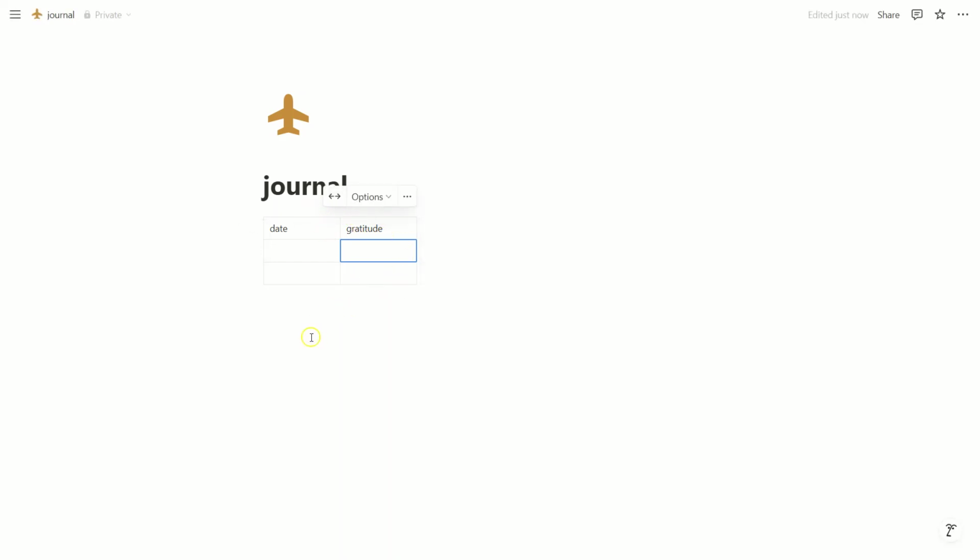Finally, let's add some entries to our journal. Click on the plus new button on the top right of your table. A new row will appear. Click on the Date column cell and select today's date from the Calendar dropdown. Then click on the Gratitude column cell and type what you're grateful for today. Continuously adding entries to your journal is crucial as it helps in cultivating a habit of gratitude.